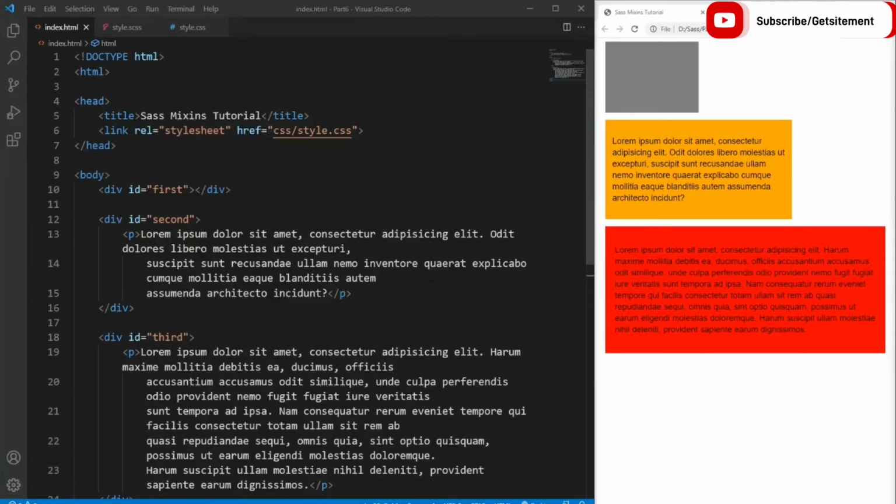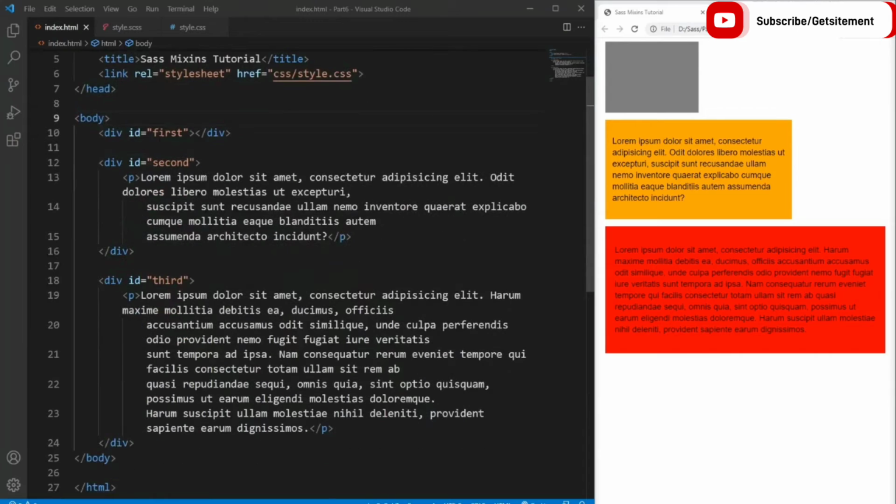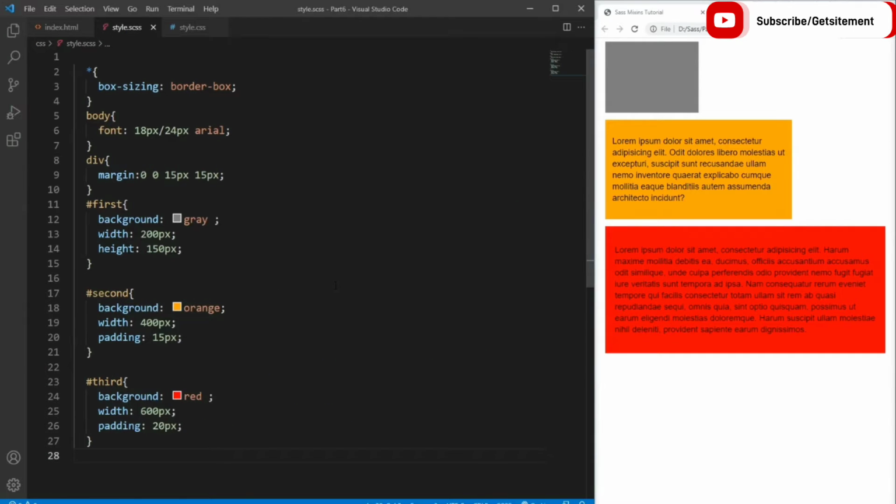So as you can see, side by side I open my Visual Studio Code Editor and my browser. And I already created a new HTML document. And here you can see in my browser, we already created 3 different divs for this example. And also we set 3 different IDs for these 3 divs. For our first div, we set first. For our second, we set second. And for our last div, we set third. And also I linked our CSS file with this document. So let's jump into our Sass file and try to explore how mixin works.